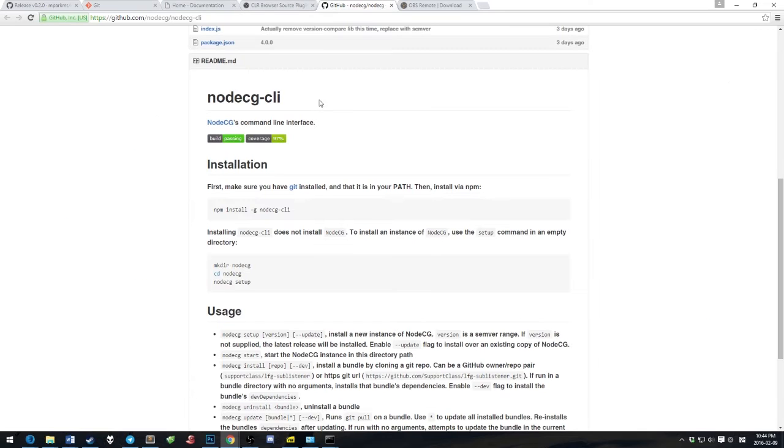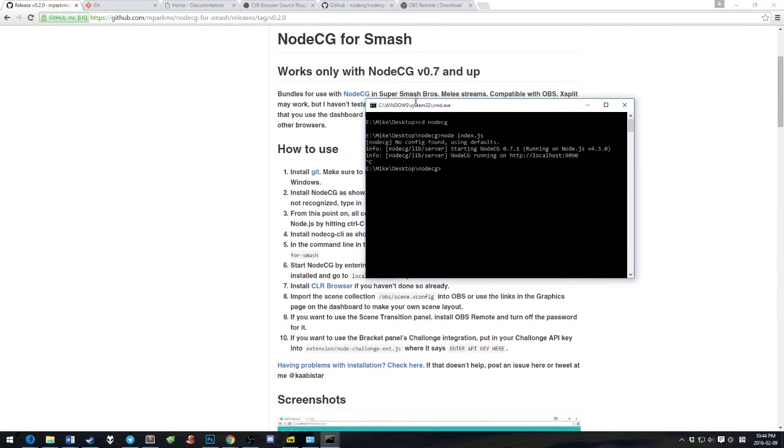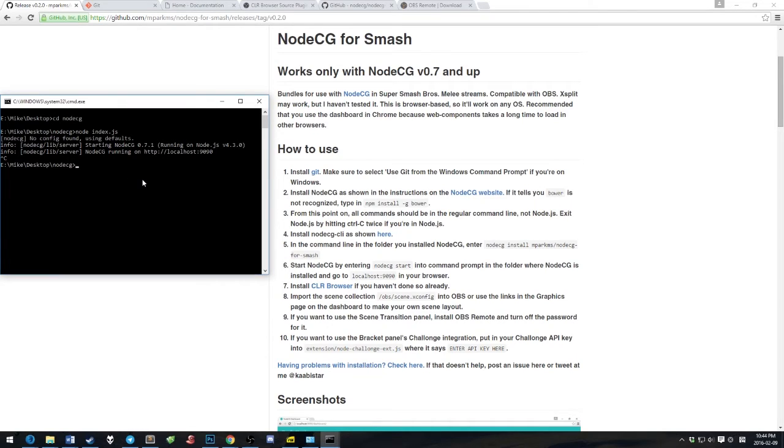So the next thing we want to do is install NodeCG CLI. To do that, first exit out of NodeCG using Control-C. Just take Control-C and that'll exit. And then enter npm install -g nodecg-cli. I've already done that, so I won't do it. And then once you've done that, what you can do is enter nodecg install mparkms/nodecg-for-smash. Again, I won't do this because I've already done it, but that will download the NodeCG for Smash bundle into your bundles folder in the NodeCG installation.